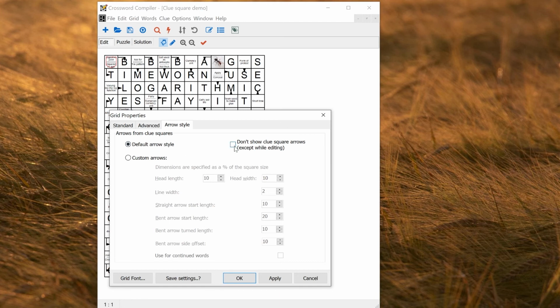There's an option here to not show the clue square arrows except when editing. So that would show like this when I'm editing if I had that checked, but it wouldn't appear in the puzzle, and it would be up to the solver to work it out. If I select custom arrows, then there's a lot of different things here I can choose about the length of the arrows or the line width. I can make them a bit chunkier, and you can click Apply to preview the various different arrow styles that you can have.